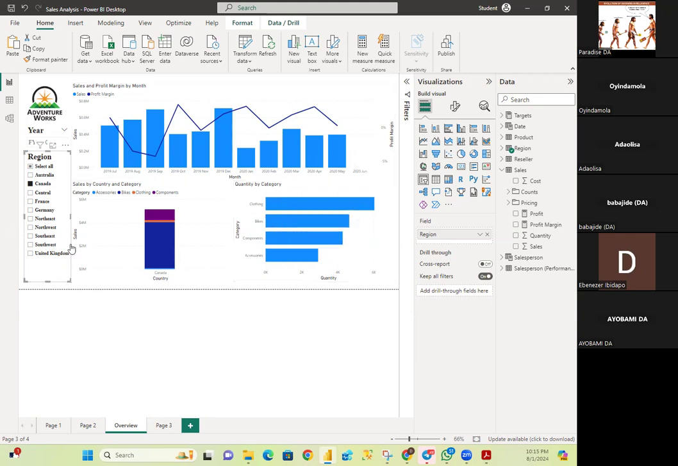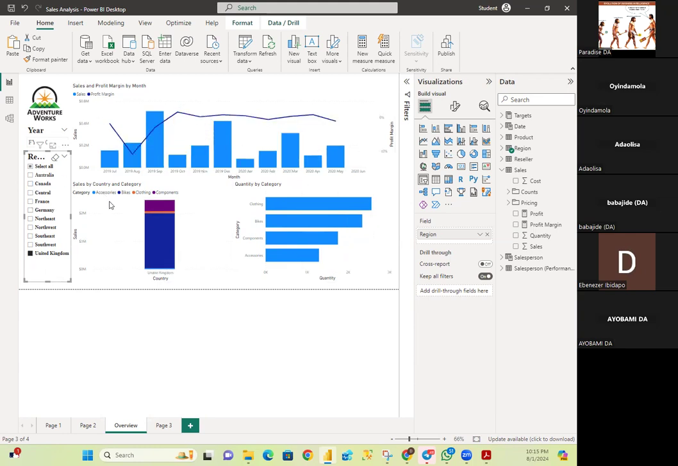Okay, now suppose you want to see for United Kingdom. Okay, that's your United Kingdom alone. Okay, supposing I want to see for USA, remember, you won't see a USA here because the USA is made up of 5 regions.